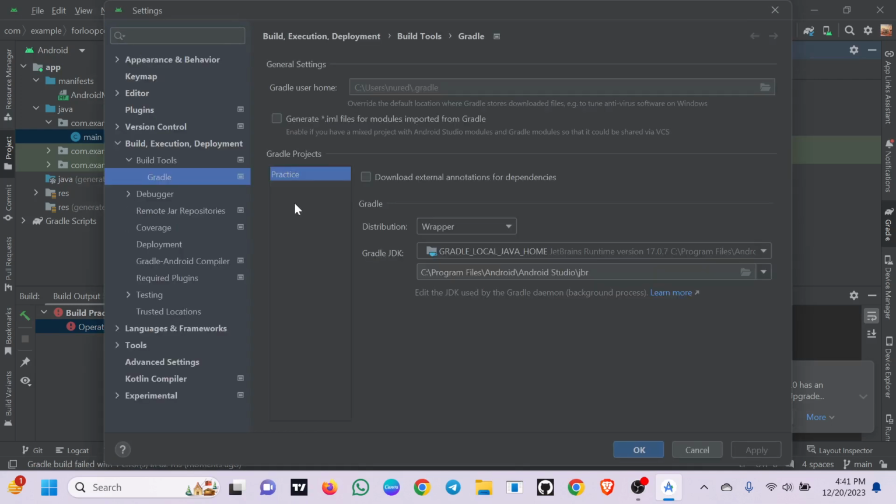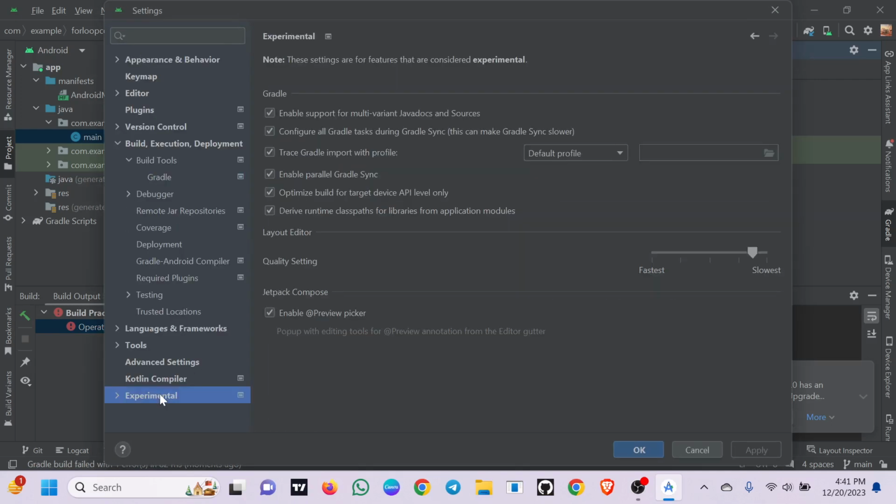Where you come here you see Experimental, and here everything is checked. Here you just need to check this first one, which is checked by default, and enable parallel Gradle, this and this. Well, now I click OK and restart Android Studio.